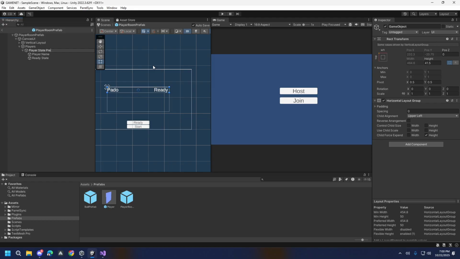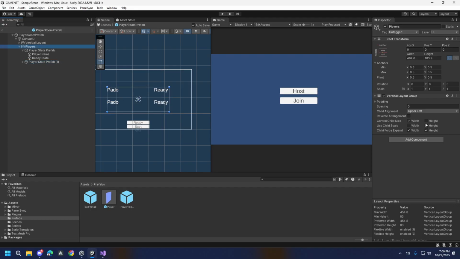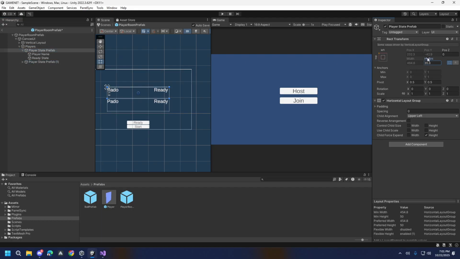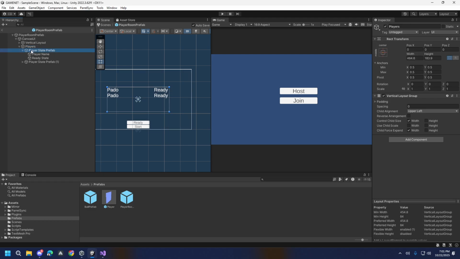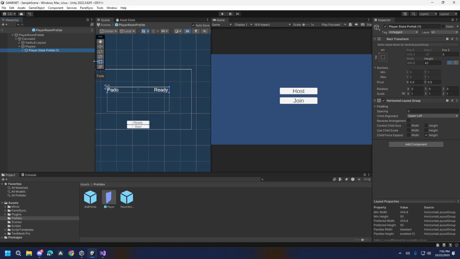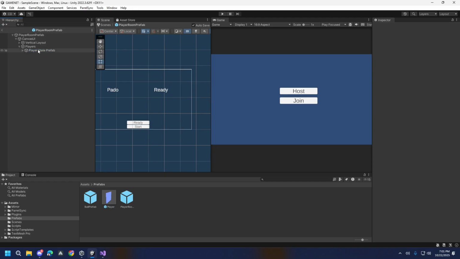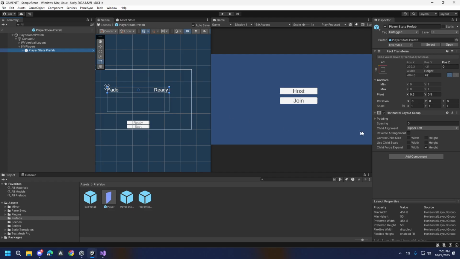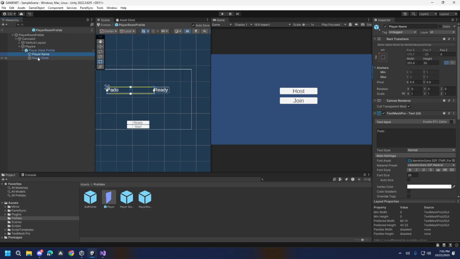Player state prefab. And then maybe I want to control its height also. Okay. So this will be the player state prefab. This is pretty much just UI.